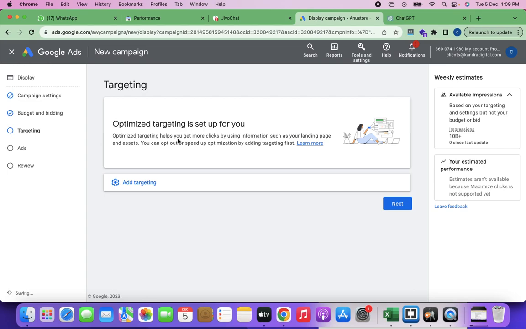So optimized targeting is set for you. Don't go with optimized targeting. Optimized targeting is a way of communicating that they are doing what is best for them. Do you want it to be happening, or do you want to take control of it?